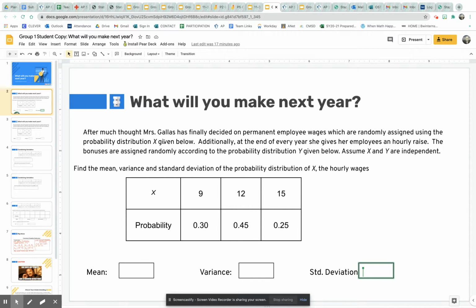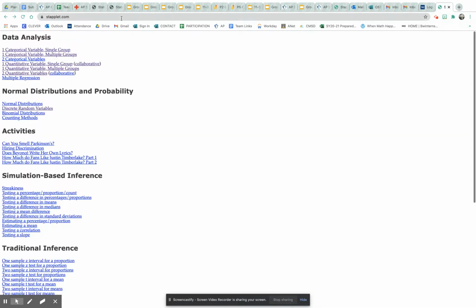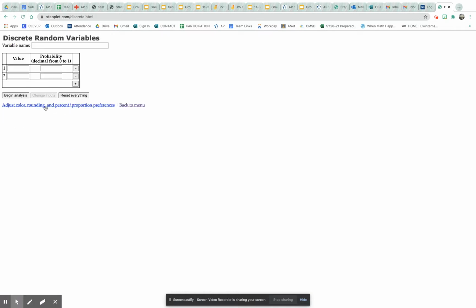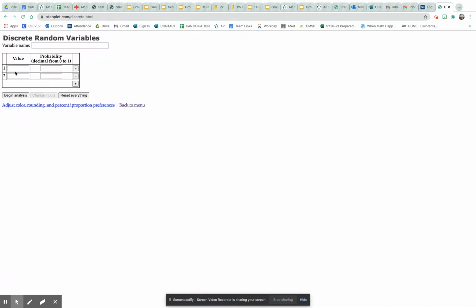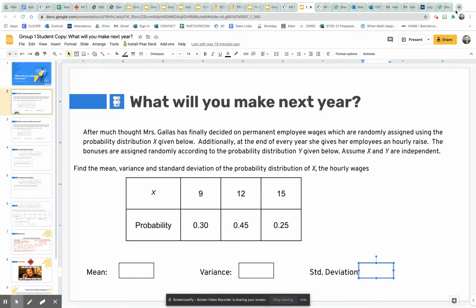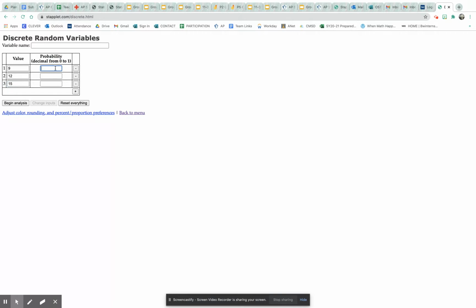When we're looking at how to calculate these values, we are going to use Statplet. So in a new tab, you'll go to statplet.com. And we're going to click on discrete random variables right here. I have my value and my probability, so I'm going to pull my group data up. My values are 9, 12, and 15. And my probabilities I'm going to pull up are 0.30, 0.45, and 0.25.